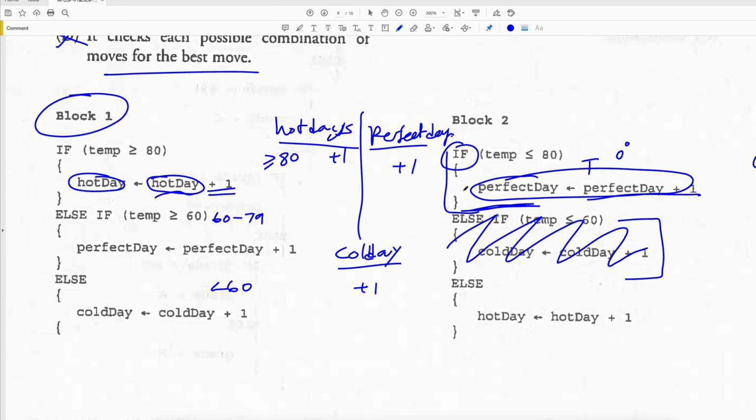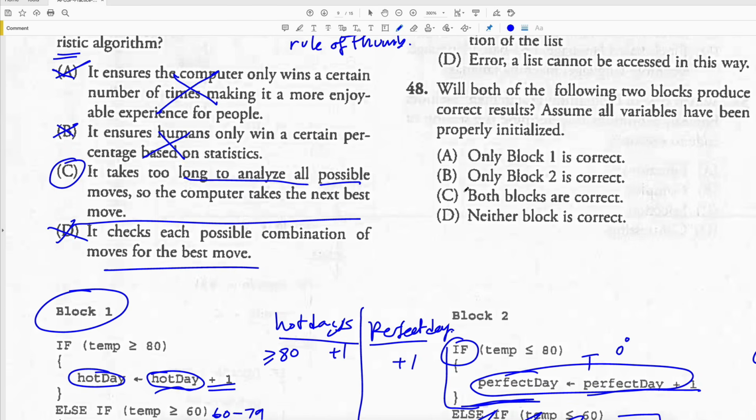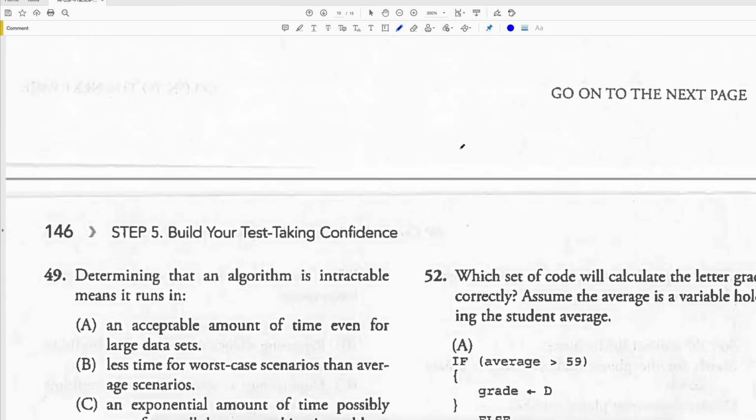So therefore, block 1 does what's intended. Block 2 doesn't. So only block 1 is correct. So that's going to be A for 48. All right, we are getting there.